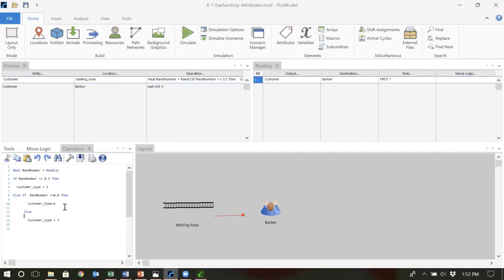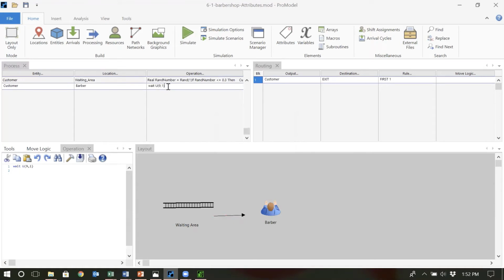Okay, everyone is good so far? And we can also compile here. Press compile. Compiled successfully. So if you have anything wrong here, you get an error. The customers go to the barber, and then right here at the barber, what do I need to do with the barber?